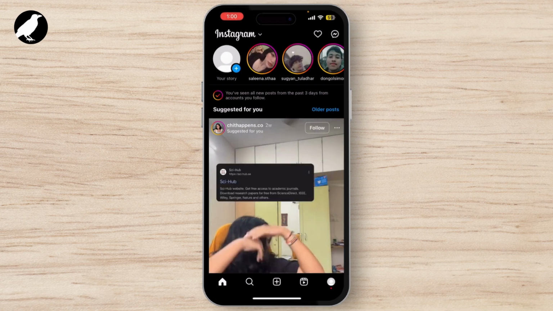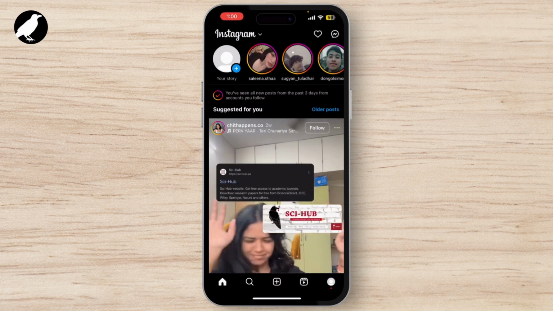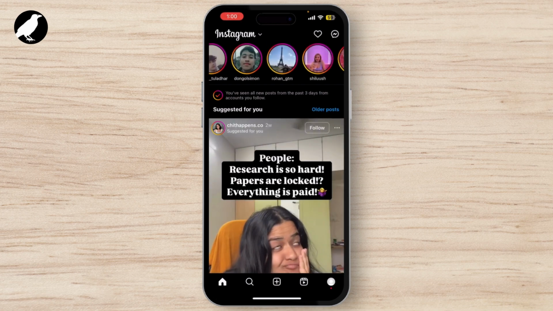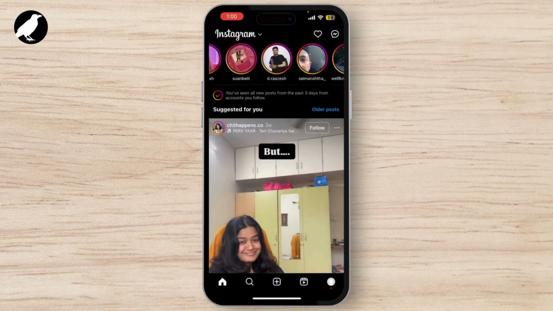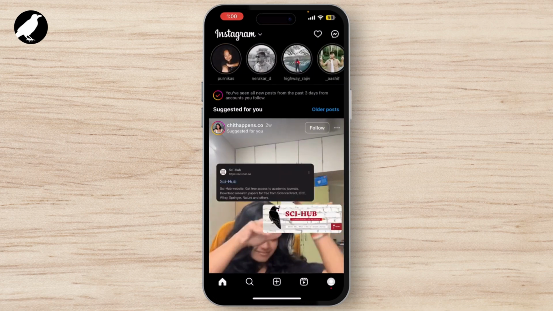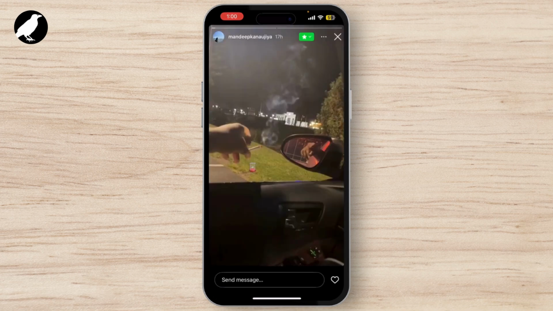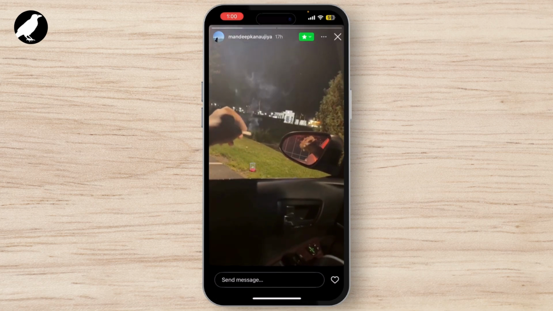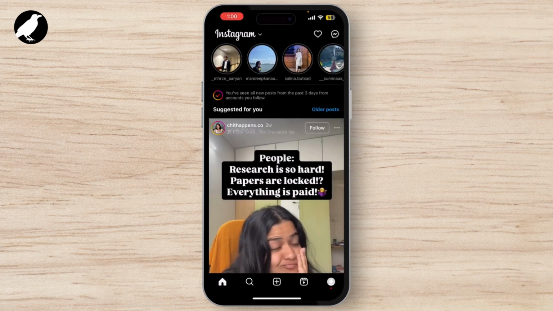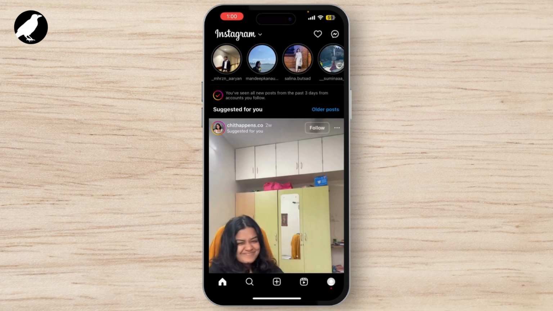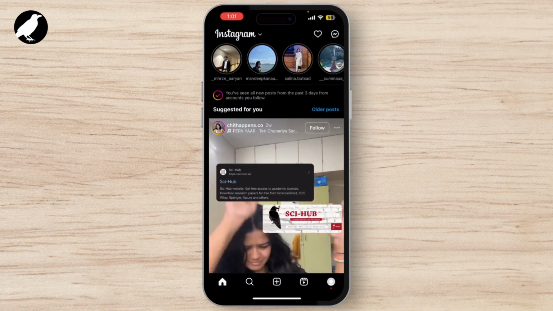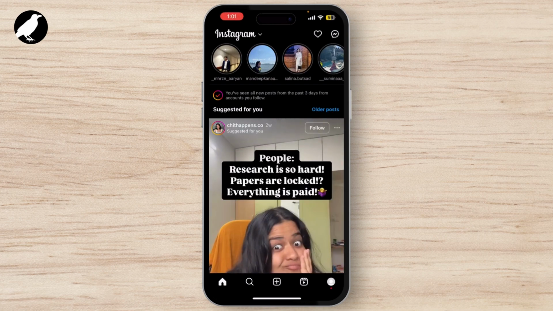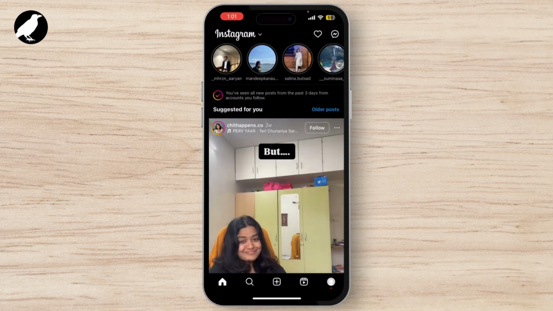Once you're in your home feed, you can start looking for any close friend stories. These are typically highlighted with a green ring around the profile picture. Now here you can see the green icon. This indicates that they've shared a story exclusively with their close friends. If you can view it, you've been added.